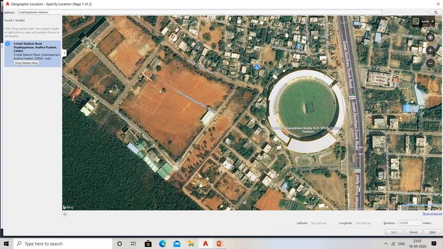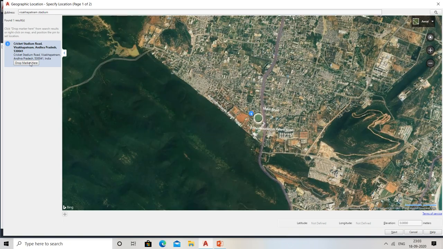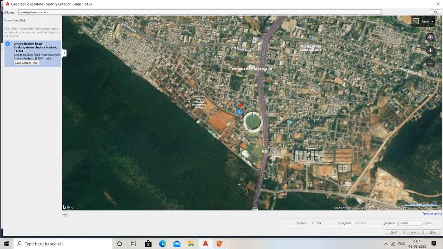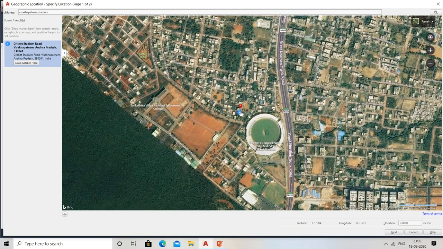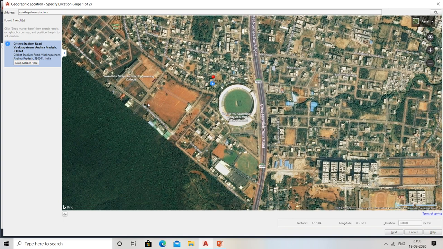Now I need to measure this land, this rectangle from here to here, as I am showing with my cursor. On the left side you can see one result: Cricket Stadium Road, Visakhapatnam, Andhra Pradesh. This is the postal address. Click Drop Marker here. Now you can see this red marker coming. Click anywhere and drag it.